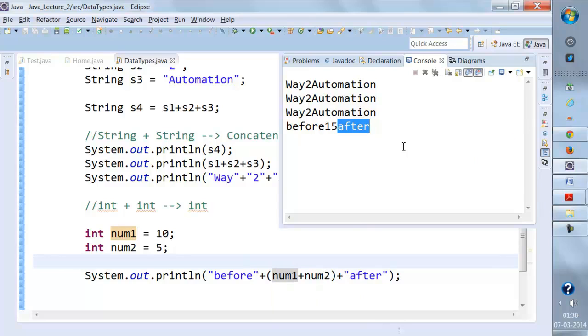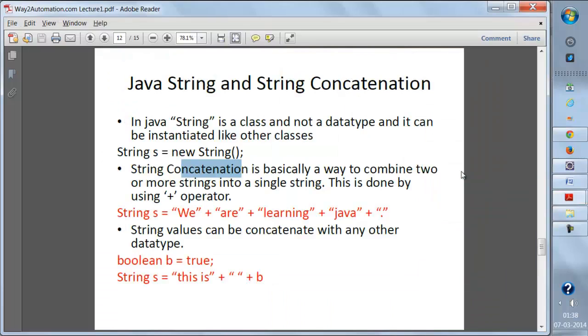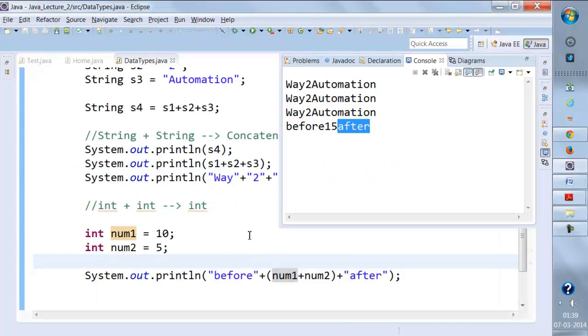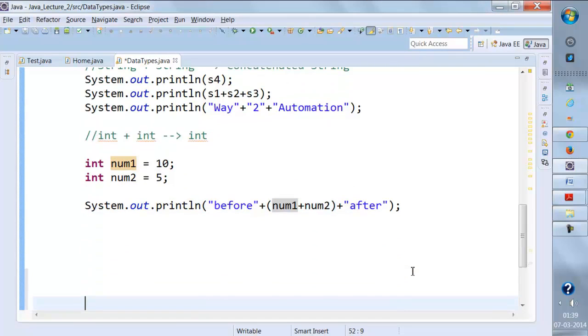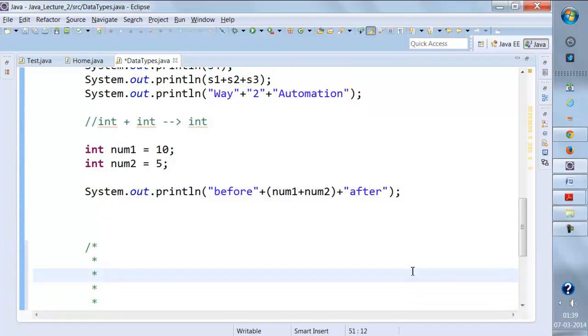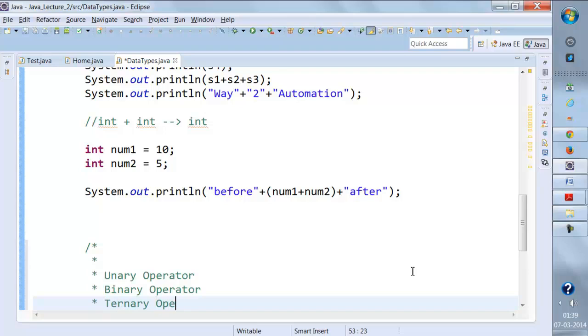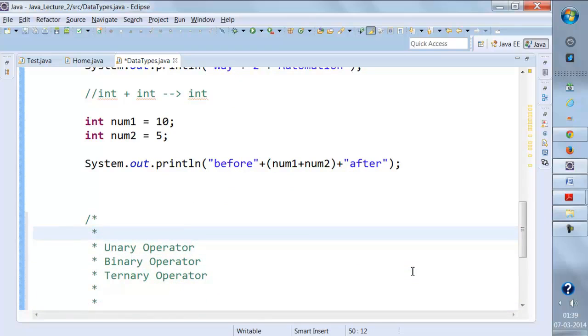All right. Now let's talk about another topic, that is Java operators. So in Java, basically we have three types of operators. What are these operators? First, there are unary operators. Then there are binary operators, right? Then there are ternary operators, right? Now what are these operators, what values are they going to accept and how are they going to work?